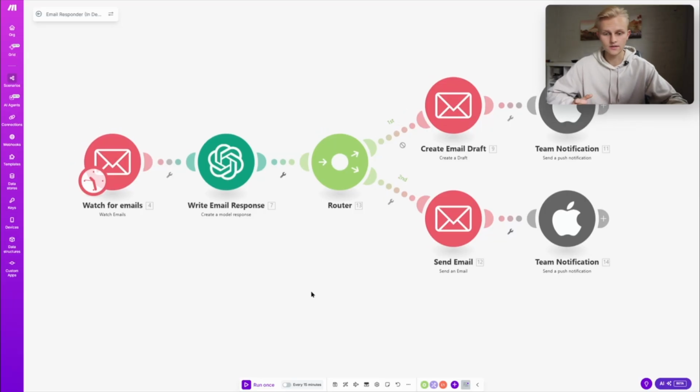So let's have a look at how this system is set up. We've got a very simple make.com scenario with a few different modules in here, and it honestly only chooses one of these routes. So we've got 1, 2, 3, 4, essentially just 4 steps of this automation, and I'll show you how to set everything up. So first thing is we are watching for emails.